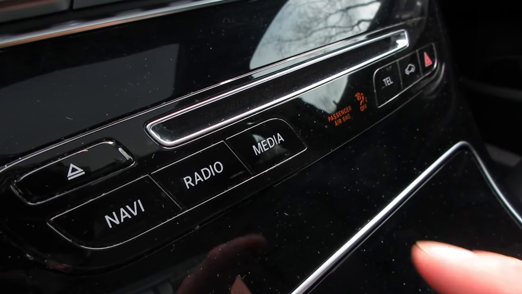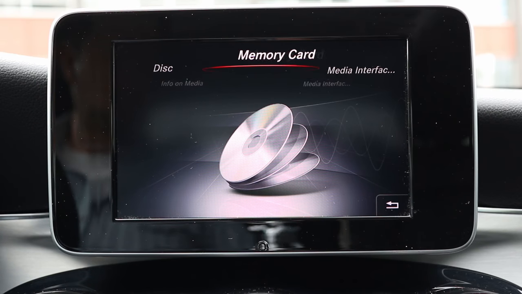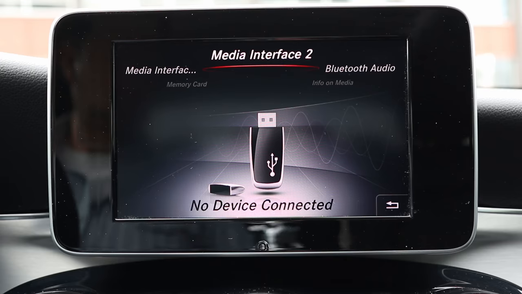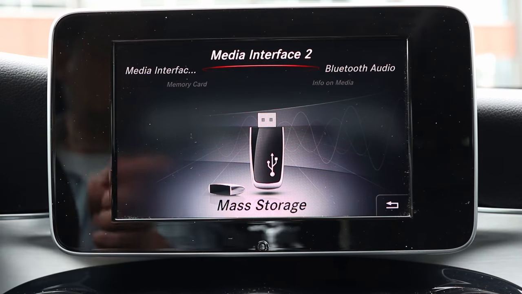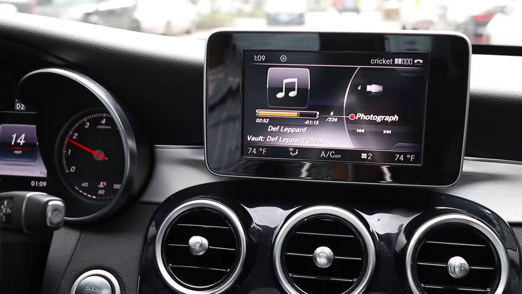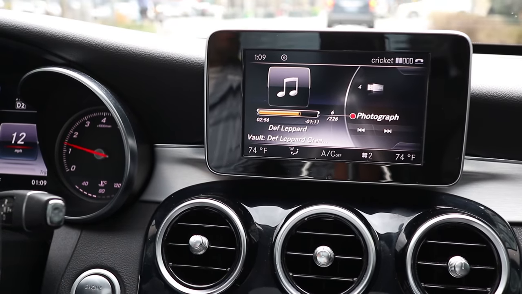To play music, hit the media button, but you may have to hit it twice depending on what you're currently listening to. Then on the screen, select the USB drive as the source. You'll be able to easily tell which one has the flash drive plugged into it. Now you're ready to enjoy listening to MP3s on the road with no need to connect the phone.